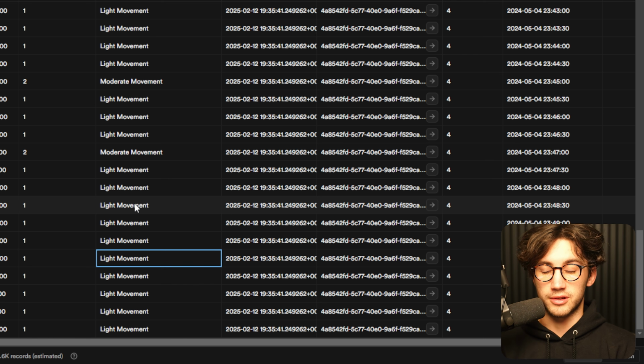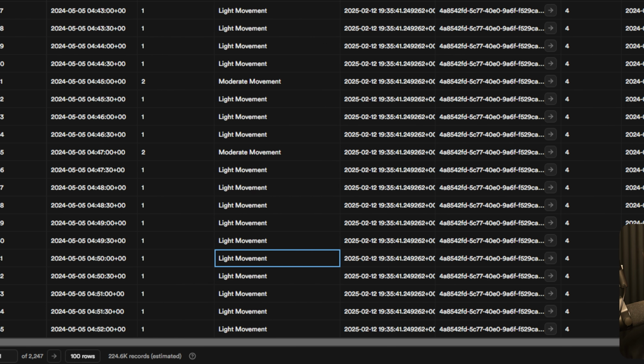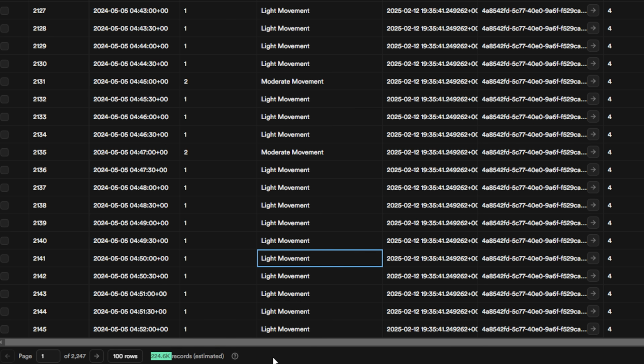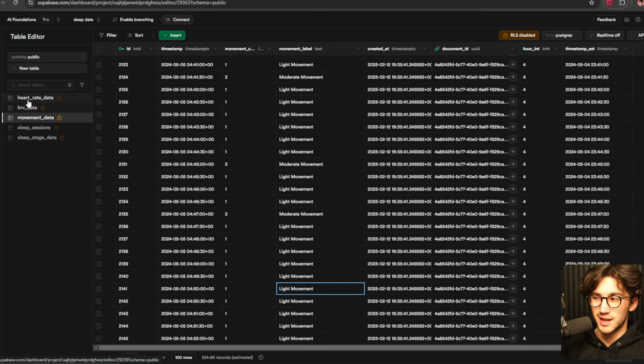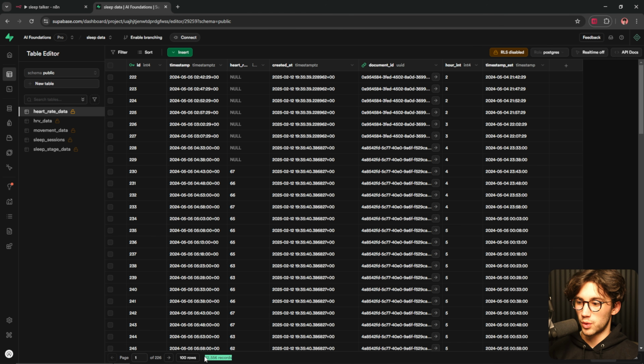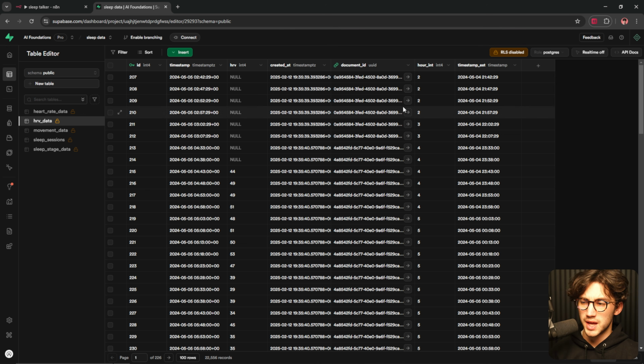of nights in here, there is loads and loads of data. In this case, in this table alone, there's over 220,000 rows. That doesn't include my other tables. You know, I've got 20,000 records of heart rate data. Heart rate only tracks every 5 minutes. HRV data, the same, another 22,000.